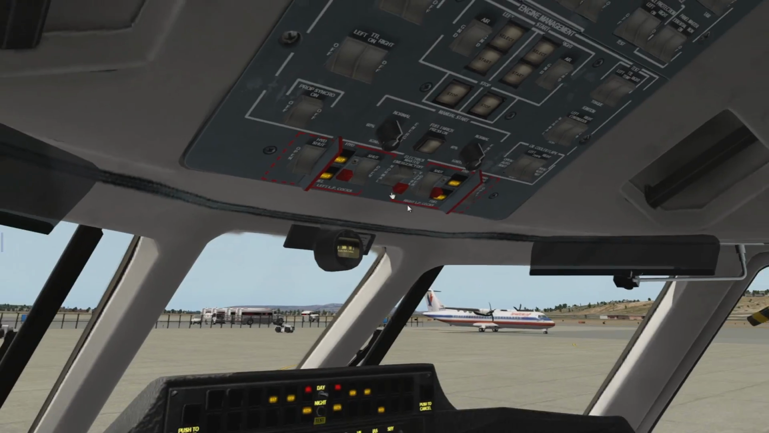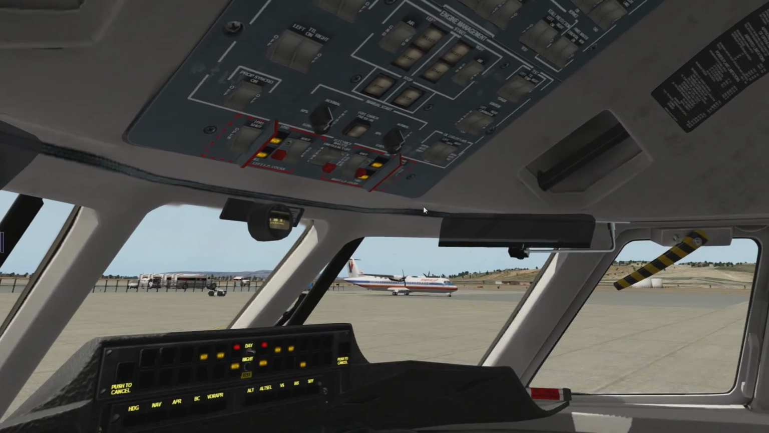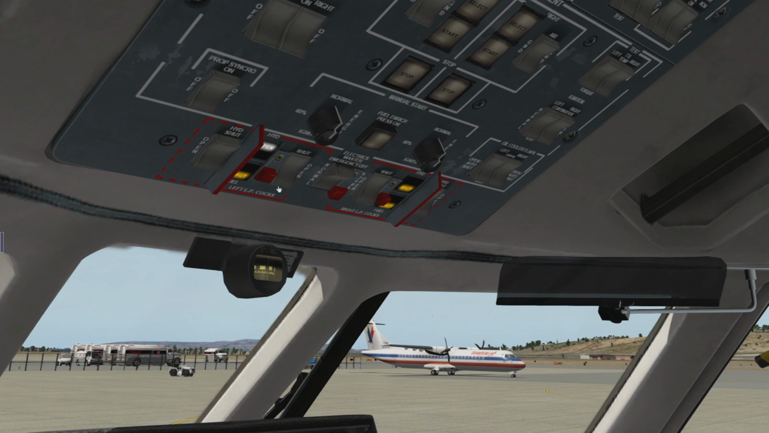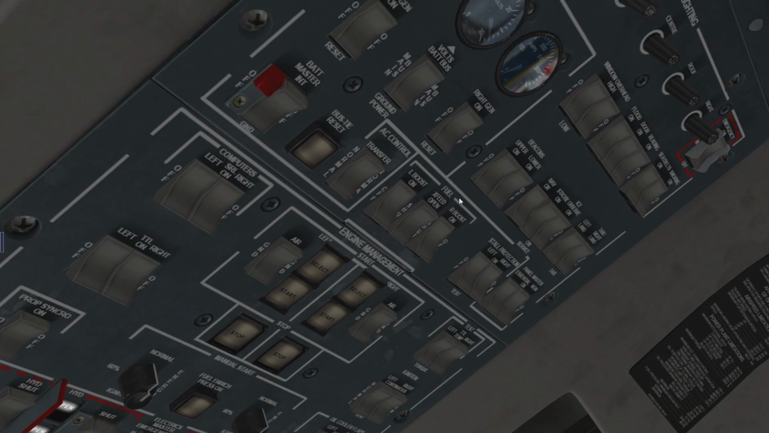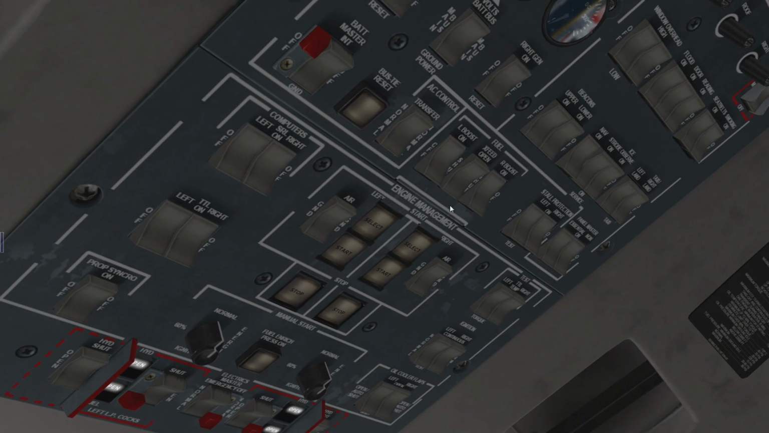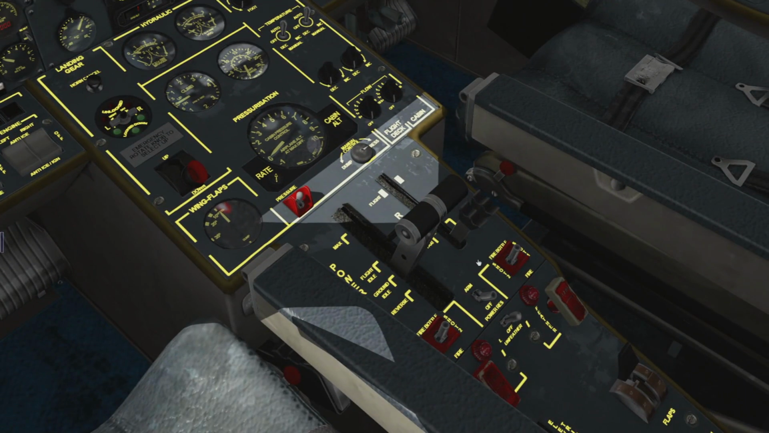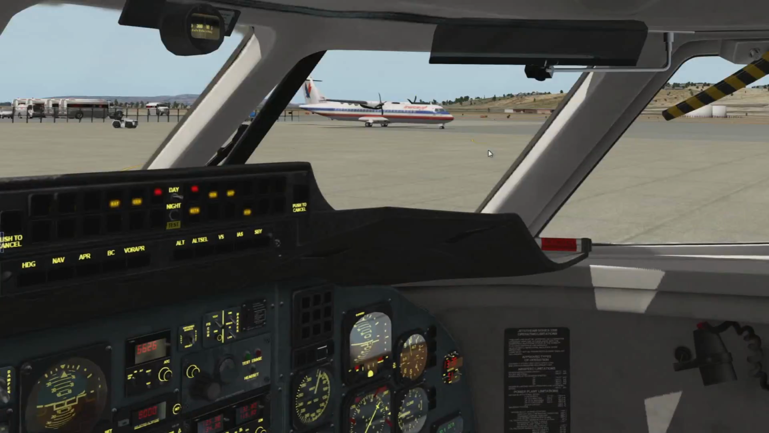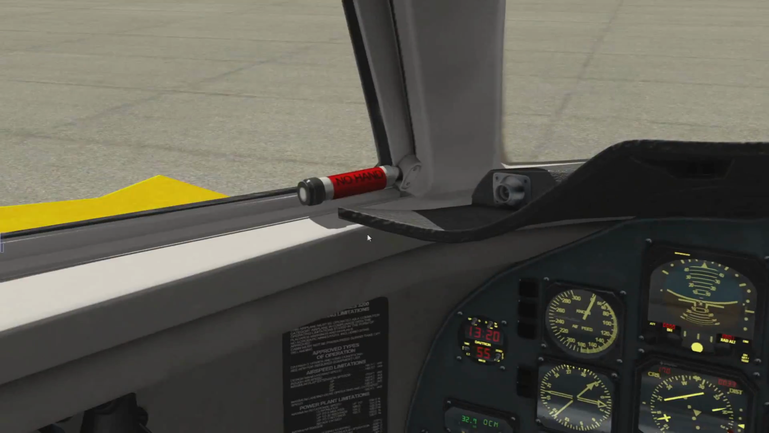So to start this JS32, first thing we need to do is turn on the hydraulics. That is now done. The air starter switch is in the right place, or the air to ground switch is in the right place, should I say. And what we need to do is put the condition prop lever to taxi, and then it's just a case of selecting the left engine.